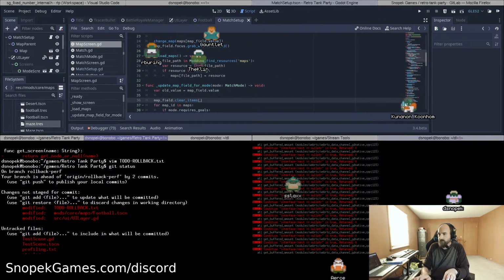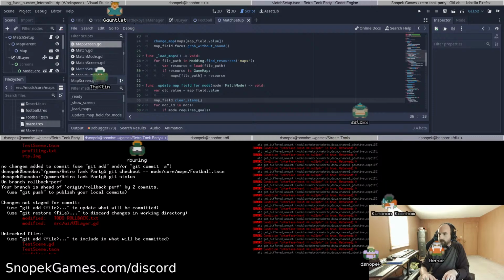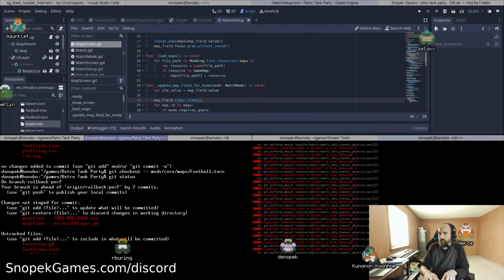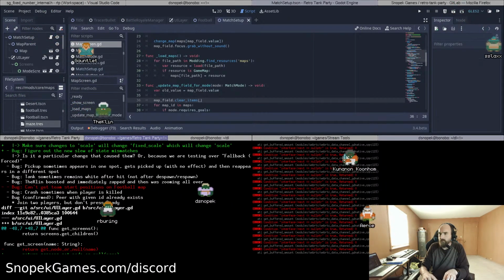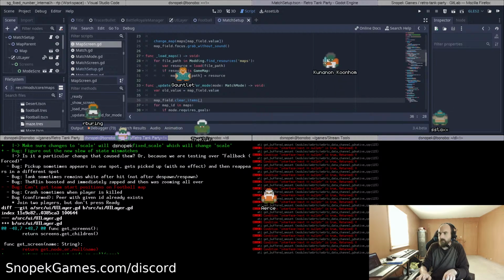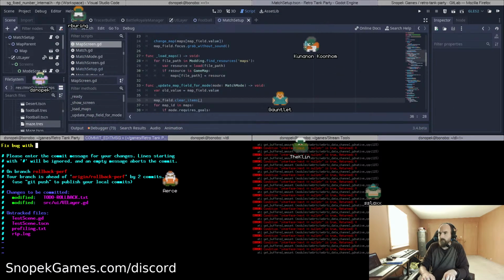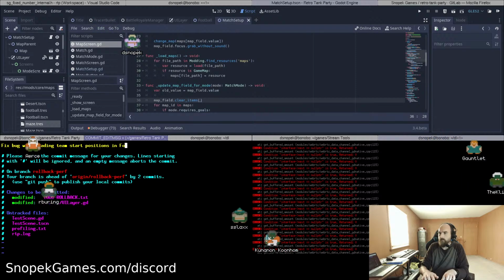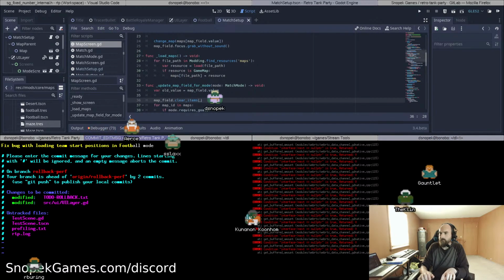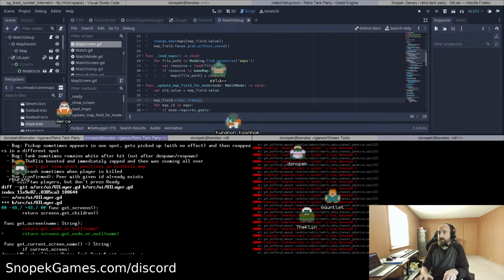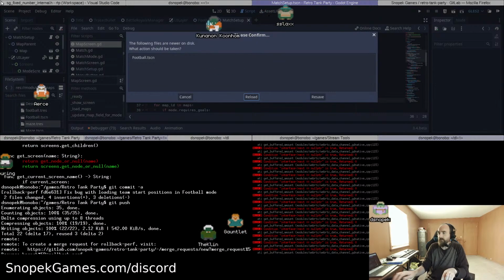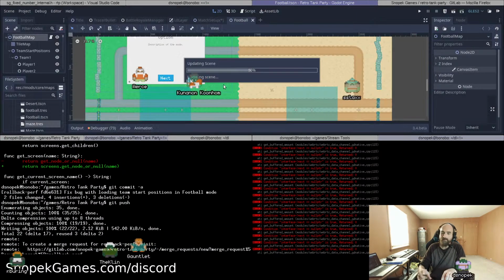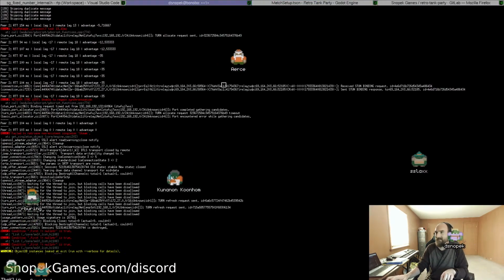Definitely I'll have to try and make sure we save some time for some playtesting at the end so we can see how the game works after having fixed these bugs. Okay, so the fix bug with loading team start positions in football mode. Okay, so I know I did say we weren't going to do C++ today. Sorry. We're at least going to take a peek at it.